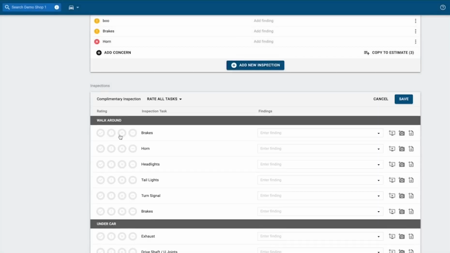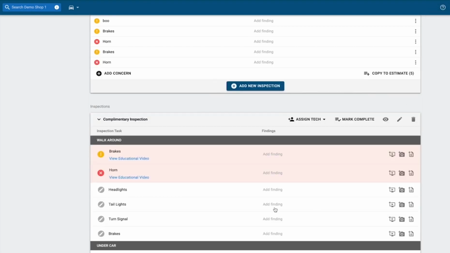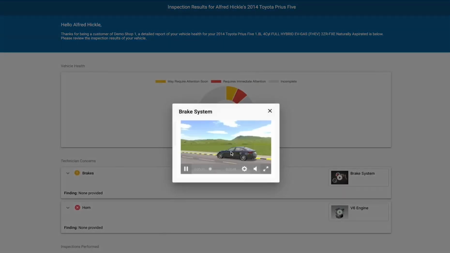Now let's go ahead and perform the inspection just so I can show you guys how it appears to your customers. Let's mark these yellow and red, and then we're going to go ahead and save the inspection. If I click the Share Inspection at the bottom right, you will now see the customer-facing version of the inspection link, and you'll notice the MotoVisual videos on the top right corner.